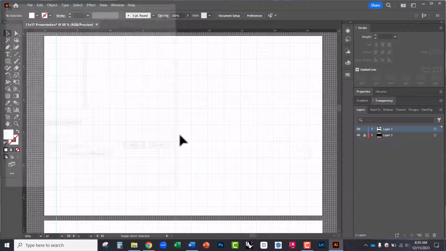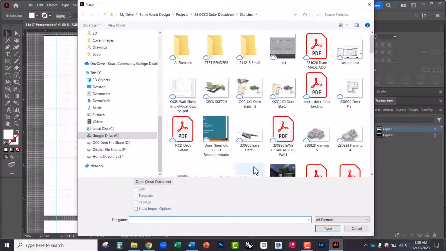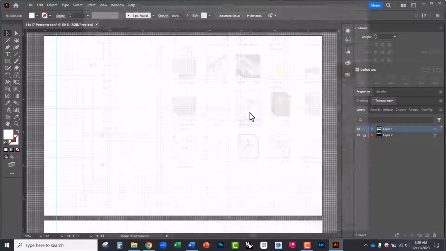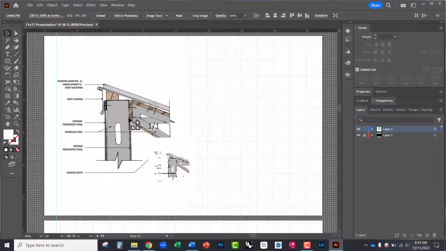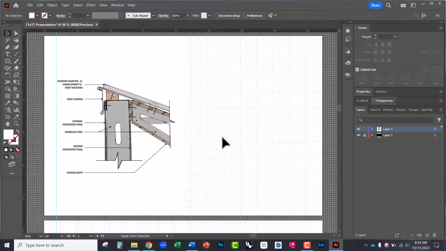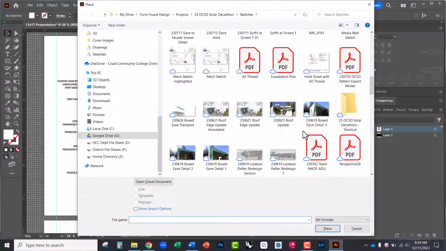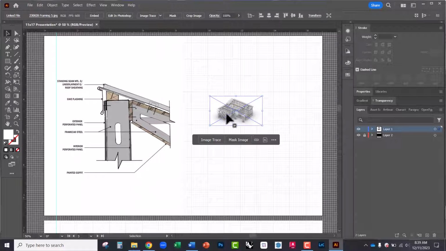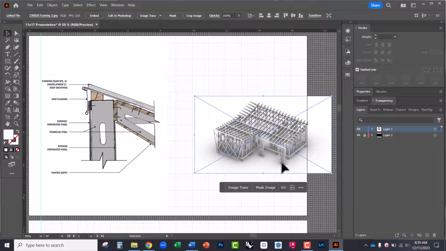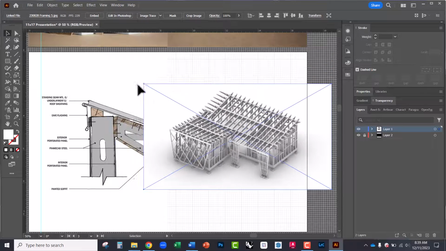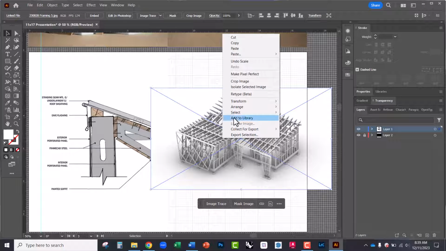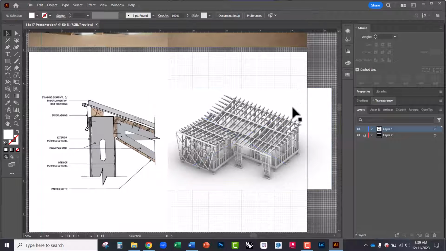Okay, so Shift Control P to drop in some diagrams. We'll show, for example, maybe in this case, we had these sketches early on that we were interested in. This is an axon of the framing. So I'll again move this to the back because it's overlaying this. So I'm going to right click, arrange, send to back.